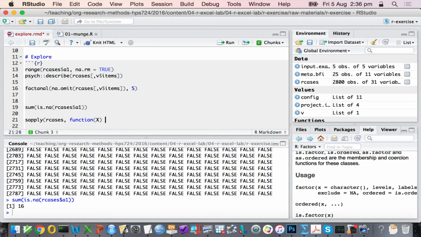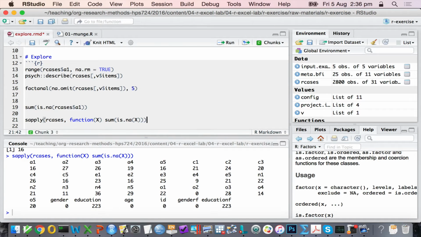X is the column of data, and we could go sum(is.na(x)). So what it's doing is for every column, it's telling you how many cases are missing for that variable. It's saying A1 has 16 missing, you've got much more missing on education, and also on the education factor, that's the same variable that we created before. So it's a way of applying a function across a set of variables.